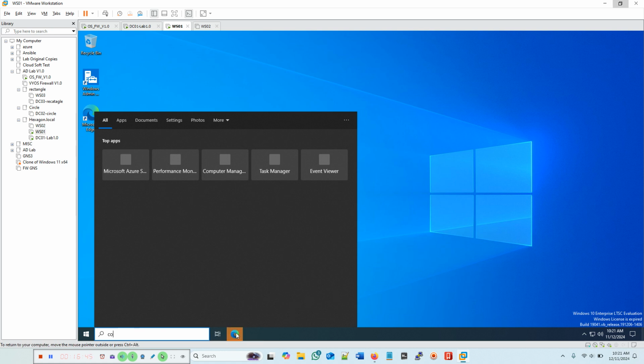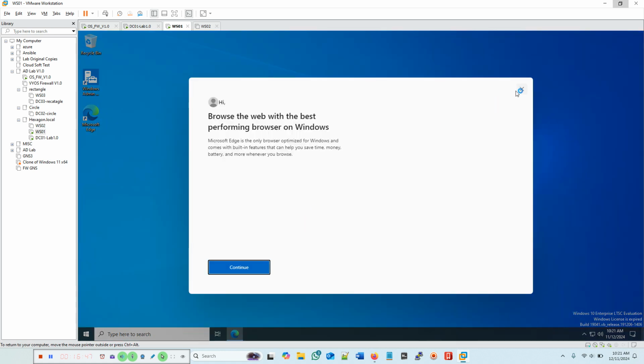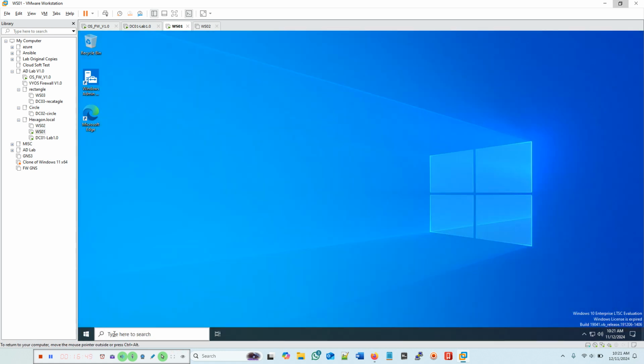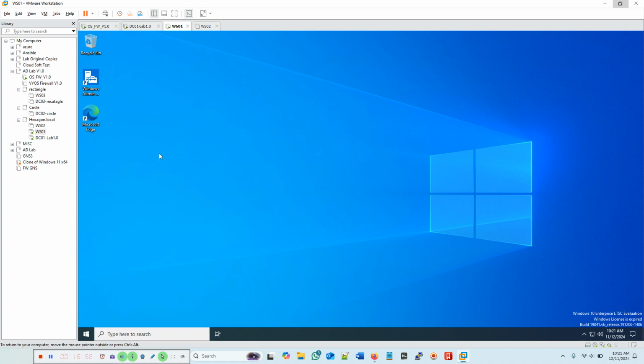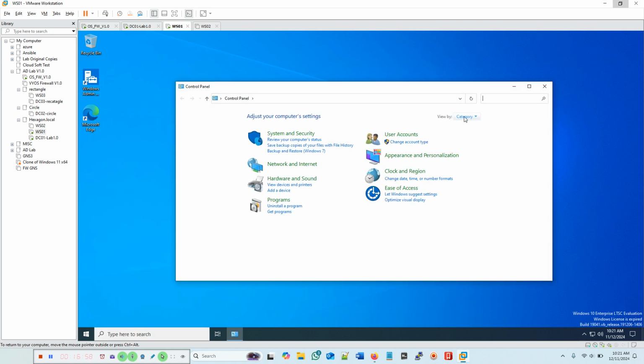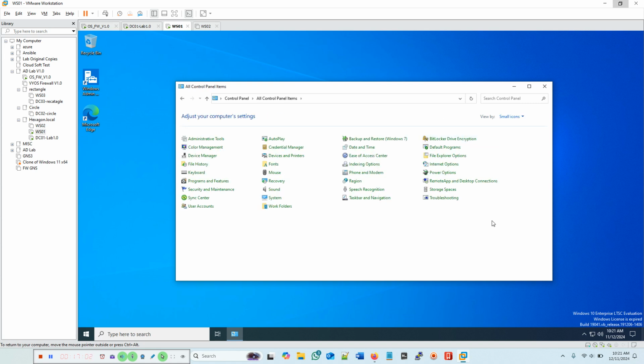You see that all of these ones are coming up. I have to close these ones. Now we should be right. Let's see control panel. Go to small icons. So we'll see that Windows Defender Firewall and Network and Sharing Center we can't see, but that's good, right?